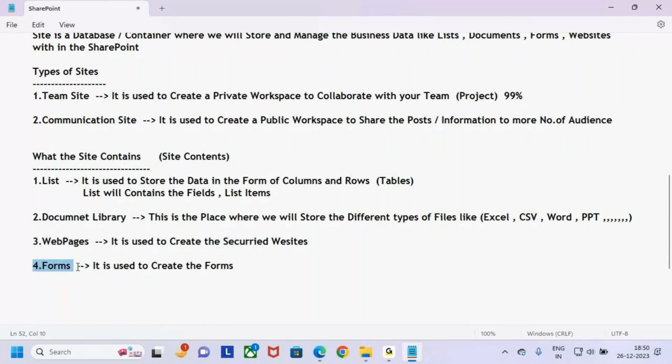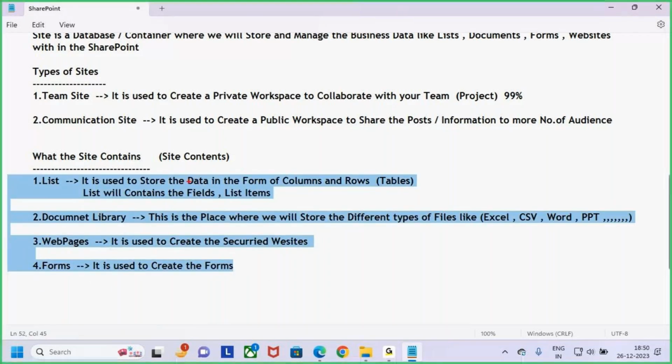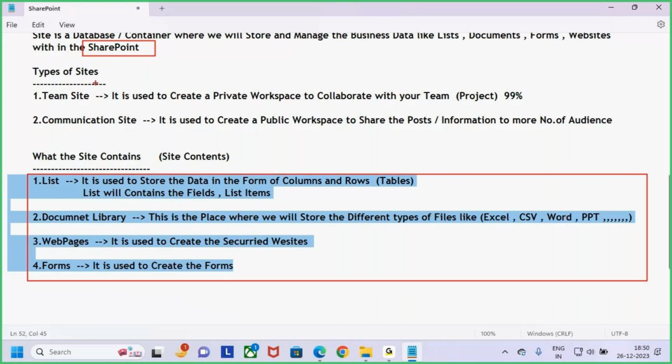And next, you can create the forms. All these things you are able to do in one place. What is that place? SharePoint. Within SharePoint, I'm going to create all these things in the site. So this is what it is at a high level, guys.